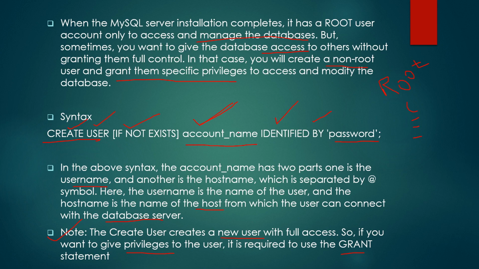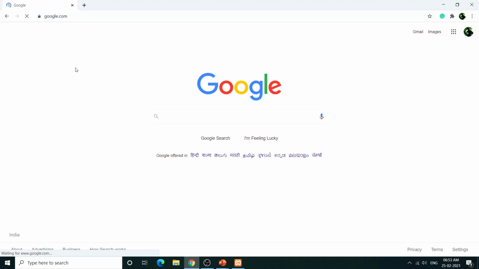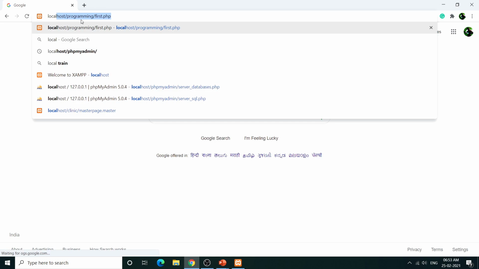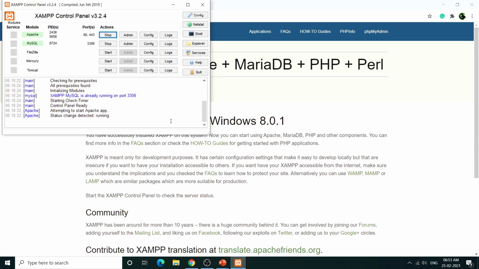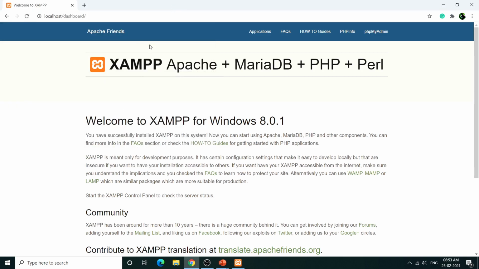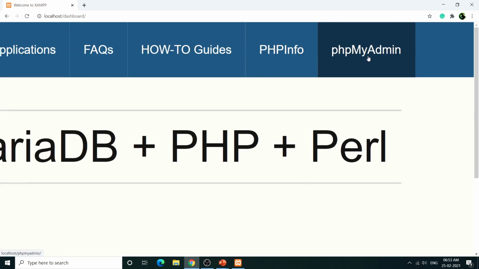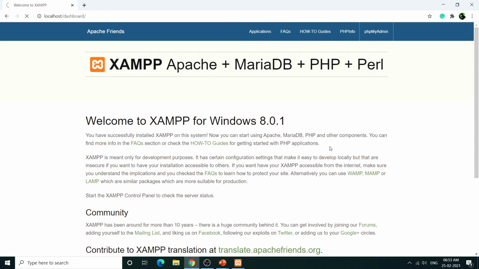Okay, so now what I will do is first go to our browser. Let's go to our browser, and I will just type localhost. Just type simply localhost, that's all. And make sure, one more thing to note, that your Apache and MySQL are both on. Keep them on whenever you are working with XAMPP. And now we will just go to phpMyAdmin. We'll just click on this.